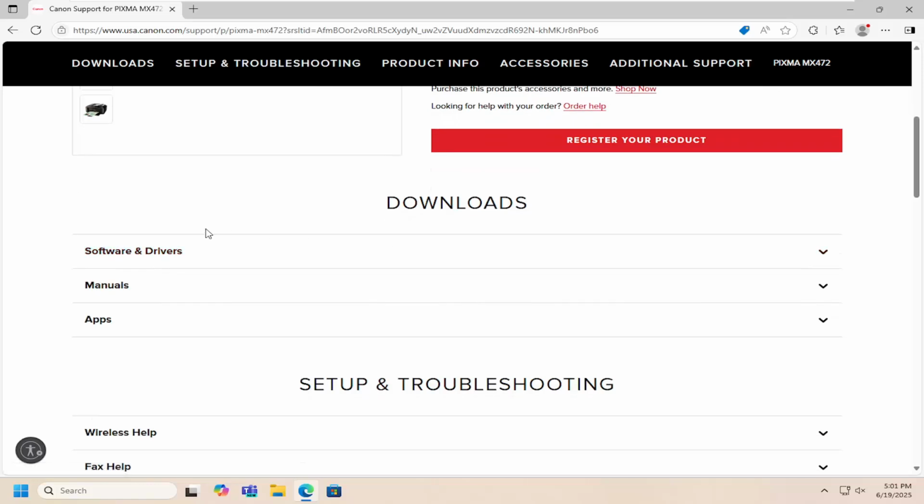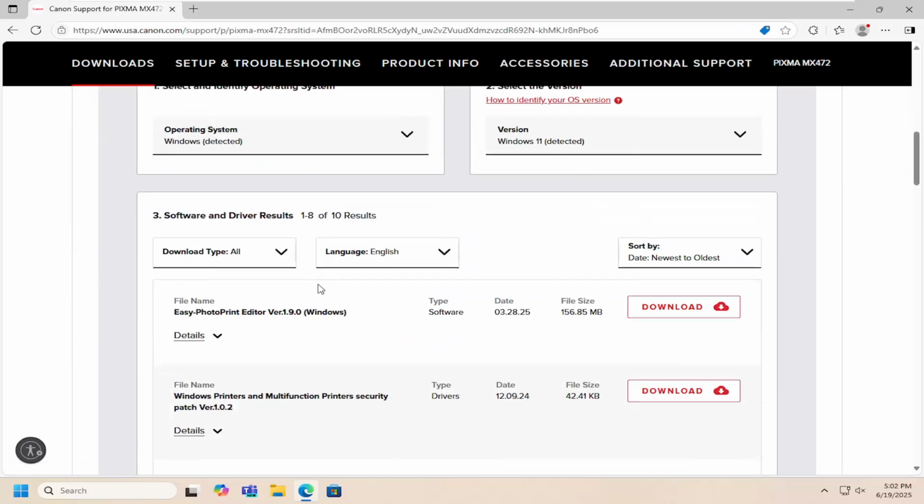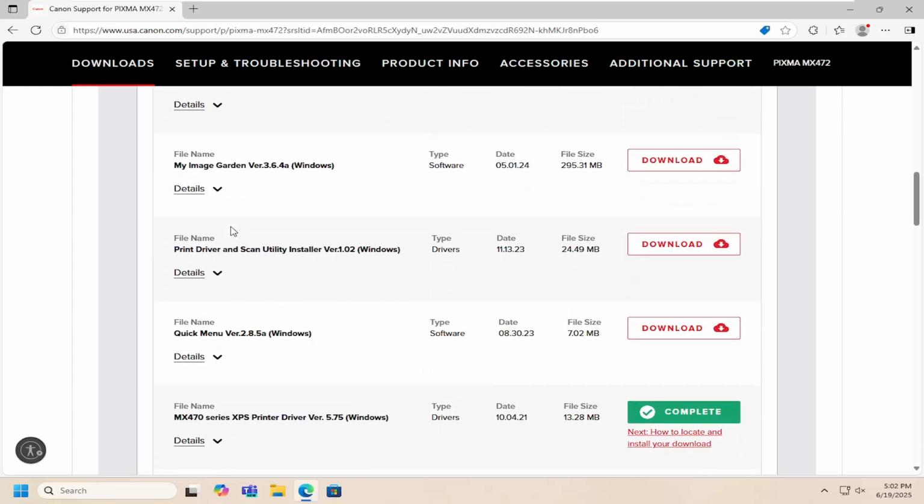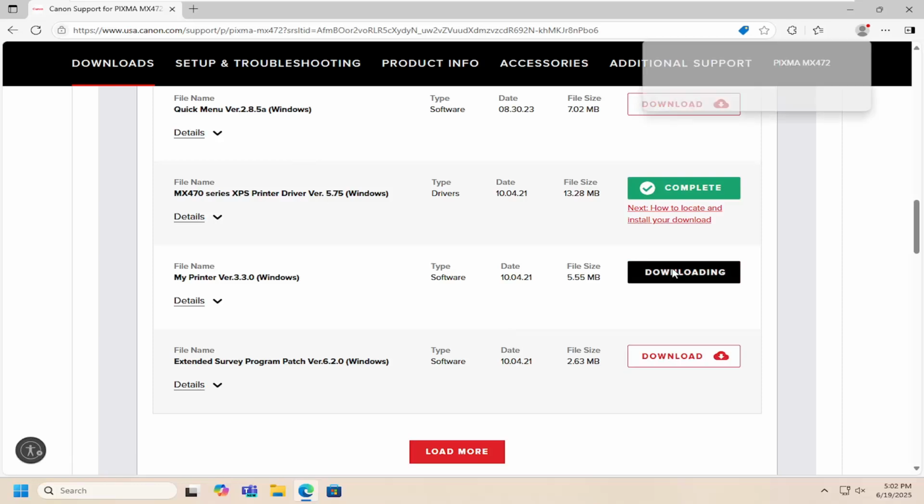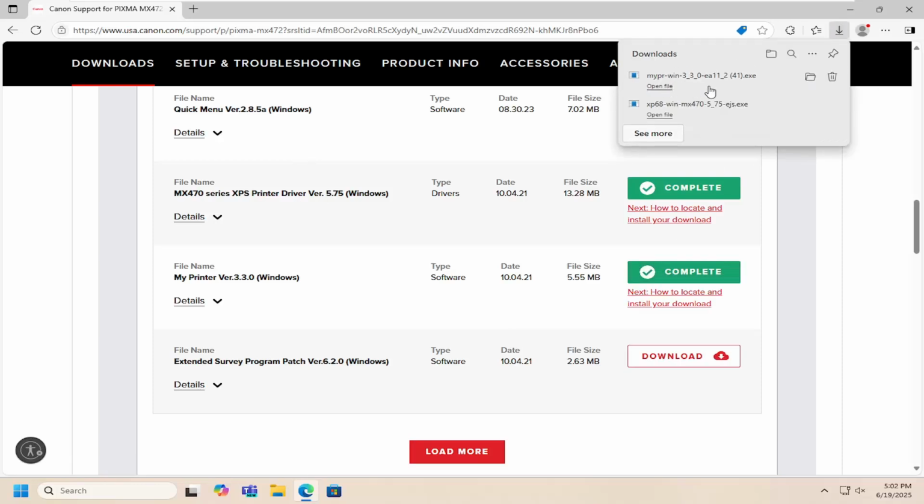We just want to scroll down underneath downloads and expand the software and drivers section. So if you go down to the third section here, you want to go down to the item that says My Printer. Go ahead and select download for that. And then once it's downloaded to our download folder, open it up.